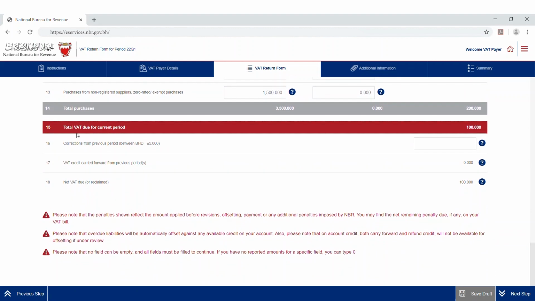Line 15 automatically calculates the total VAT due for the current period, which is the difference between the VAT due on sales and the total amount of VAT reclaimable on purchases. Line 16 highlights the specific VAT correction amount from previous VAT period between plus minus 5,000 Bahraini dinar due to a mistake originating from the VAT payer.